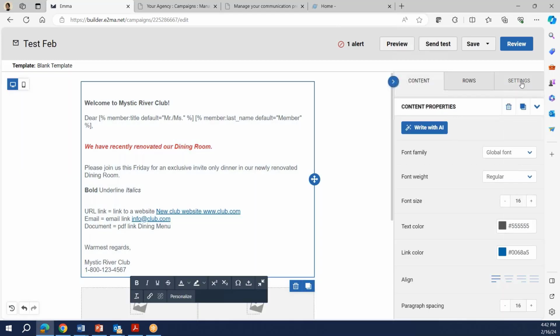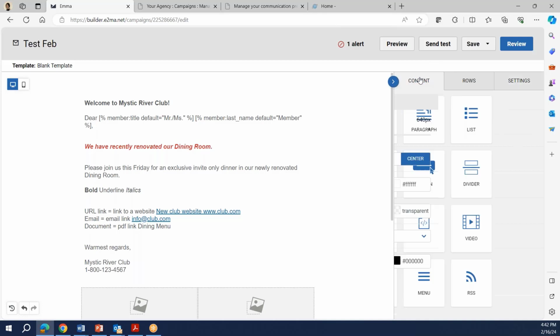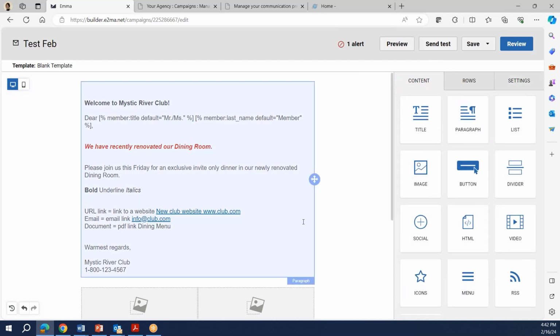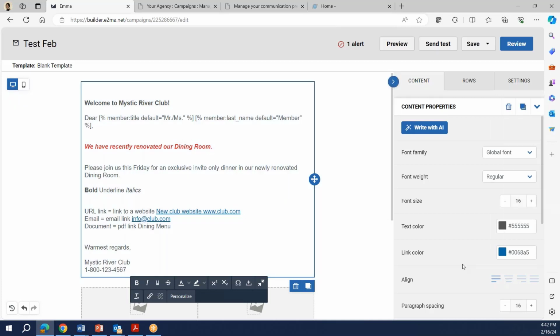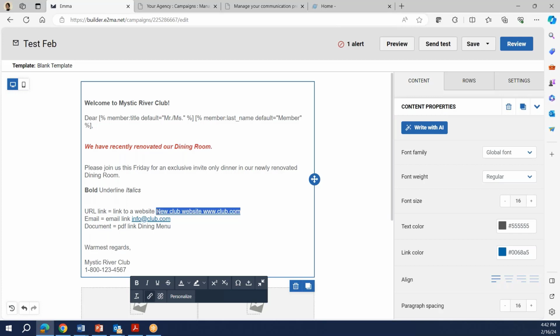Remember earlier in the settings, we can set some defaults. We had set the link colors to be black. But if I go to the Content tab and click back on the paragraph, you can see the content properties is telling me my link color is the shade of blue. What if I didn't want the shade of blue for the website address for the club? You can highlight, you can use this A with the underline, and you can change it. There are different areas where you can override the colors.